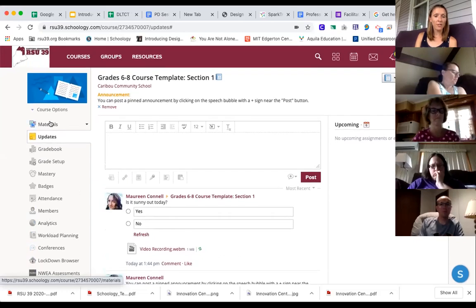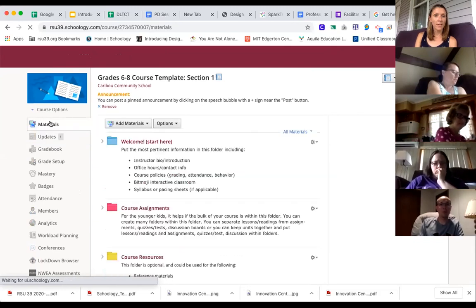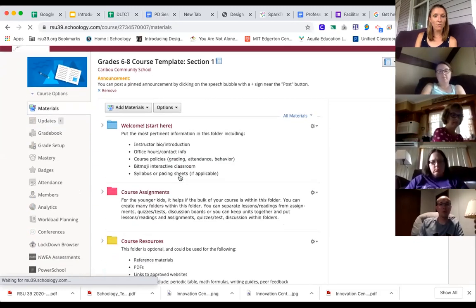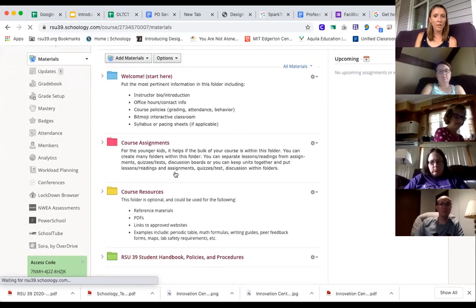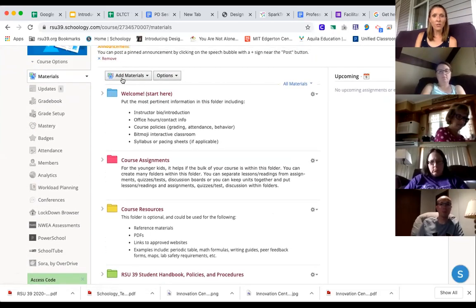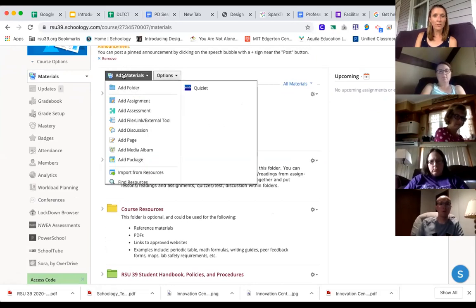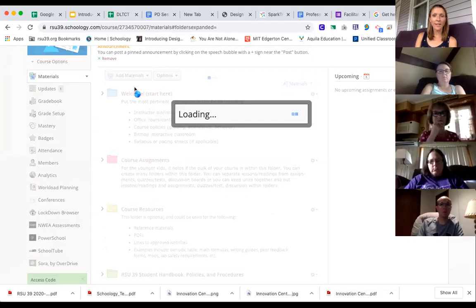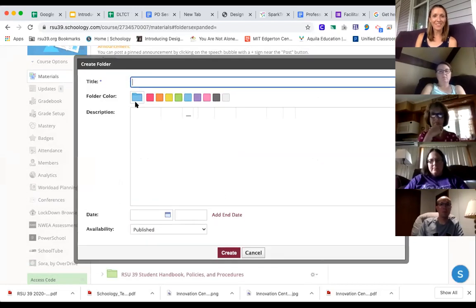But here in materials, this is how we've set it up. And it's nice because all these folders, I just click on here and I have all these options of things to add, but I just added a folder for each of these. When I click add folder, and I love rainbows, so I always vary my colors, you can change the color of your folders.